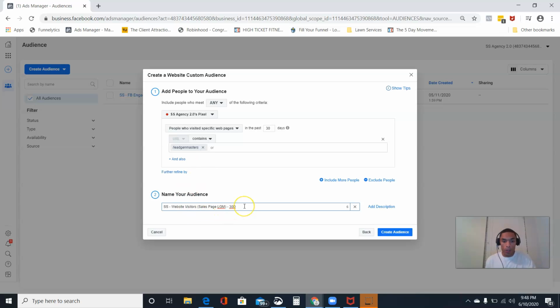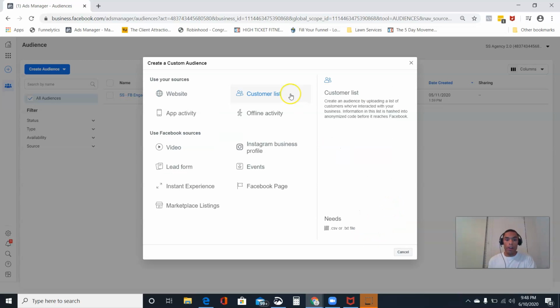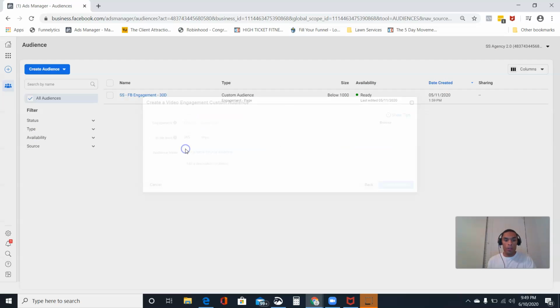So this is how you name it. All right, and I'm not actually going to create this because I don't need it. And you would just hit create and it would create it. You don't have to do anything else after that. All right, I'm going to show you another one, which is videos.